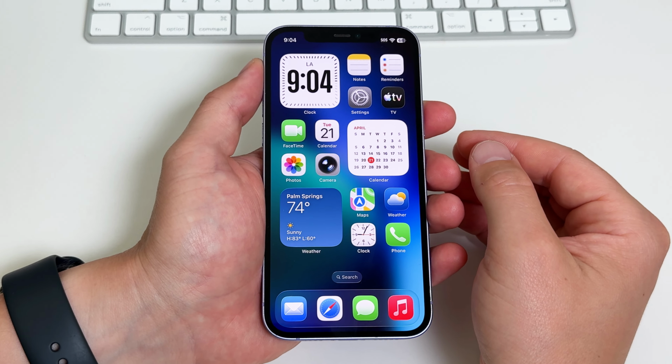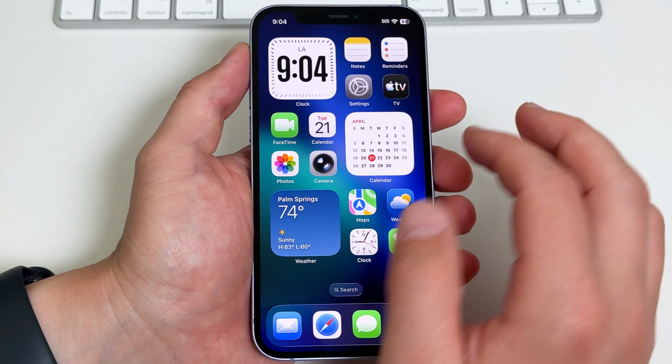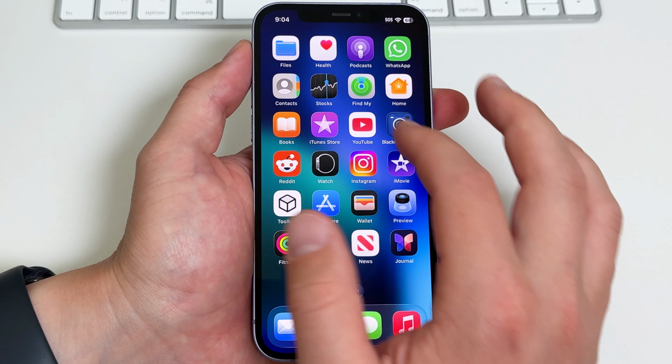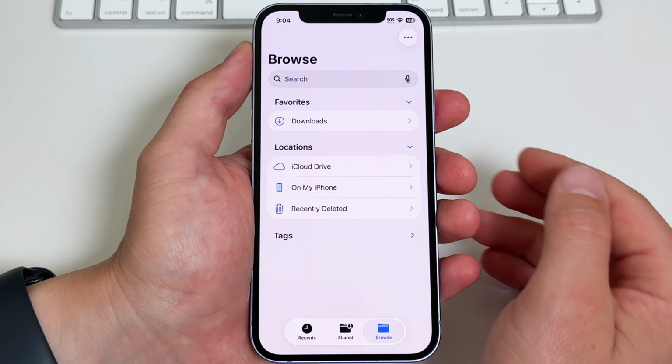iPhone can create zip files, and it's actually super easy. Let's take a look. The first step is to go to the Files app. You'll need your files here, and if they're not in the Files app already, I'll show you how to move them there in just a minute.